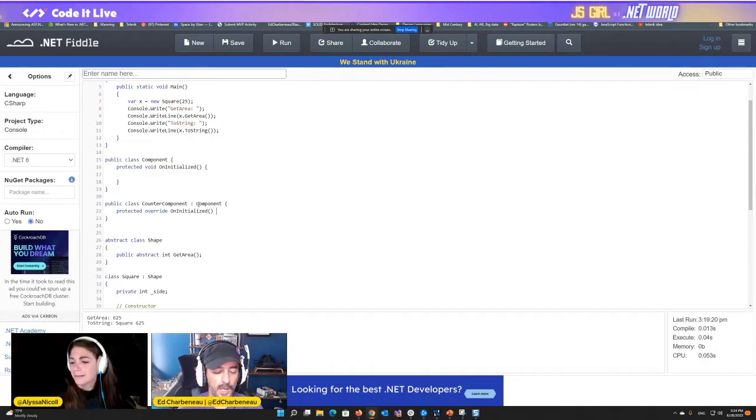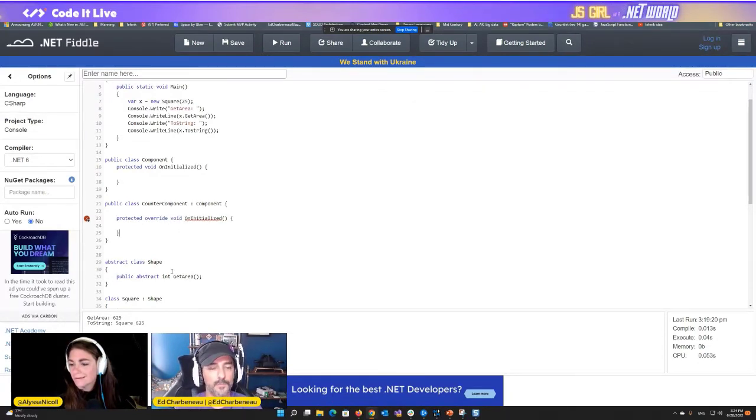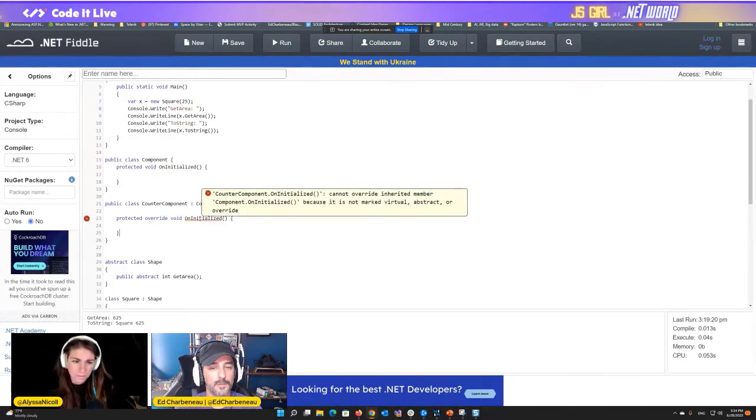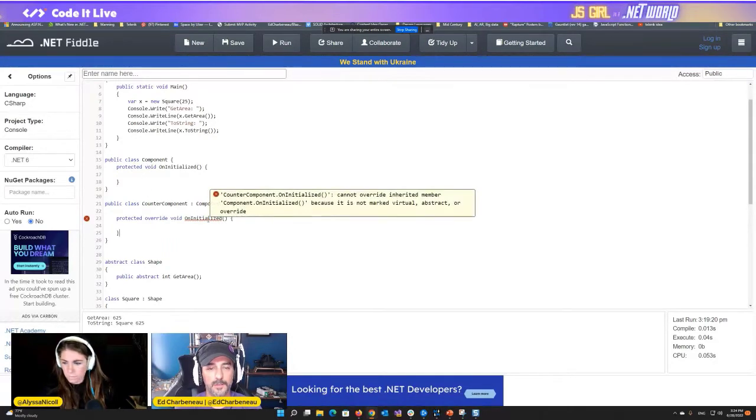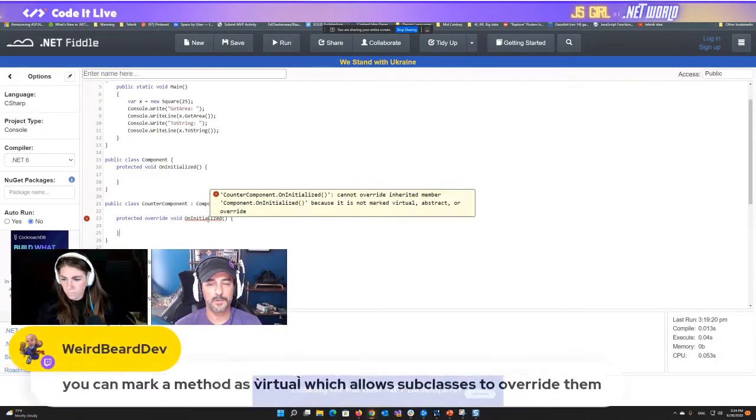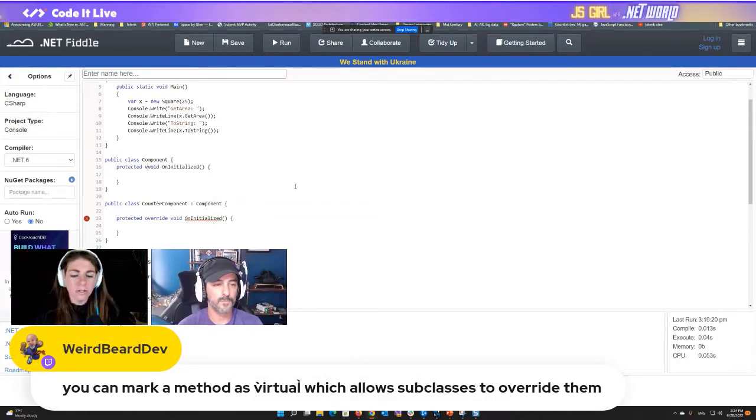I forgot. So we would do our custom initialization inside of our override method here, like that. And just virtual or abstract. You can mark a method as virtual, which allows subclasses to override them.